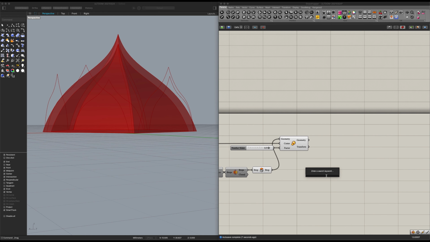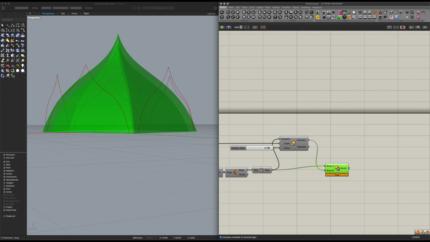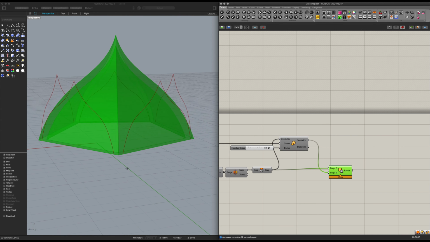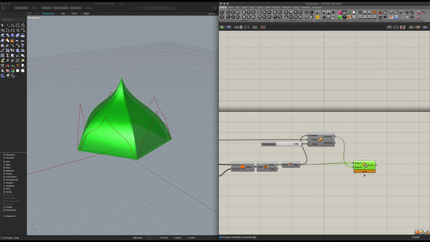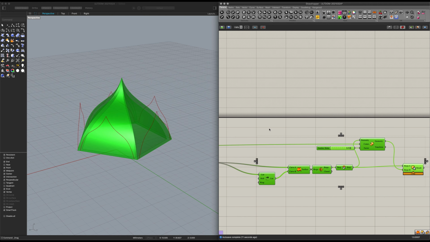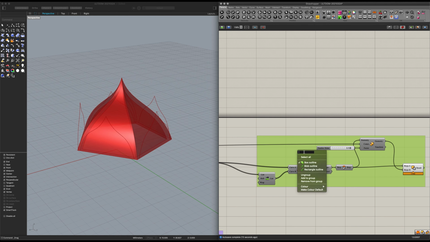Now let's get ourselves a solid difference. Let's bring our geometry into the reps B and our capped holes into the reps A. We can now close these, and that's our base dome. Okay, we can now select all of these elements. We can now group them up. I'm gonna call this one Dome Hollow.